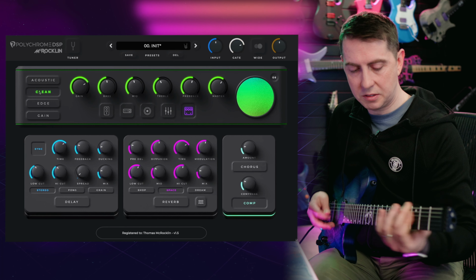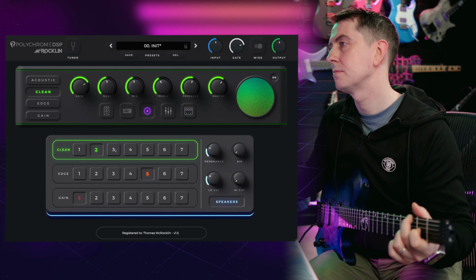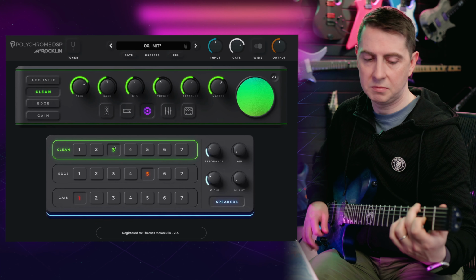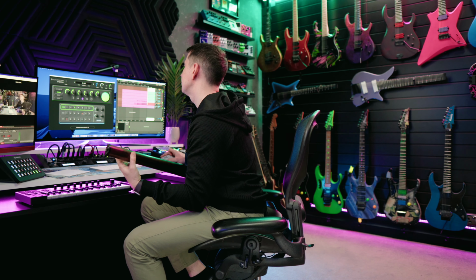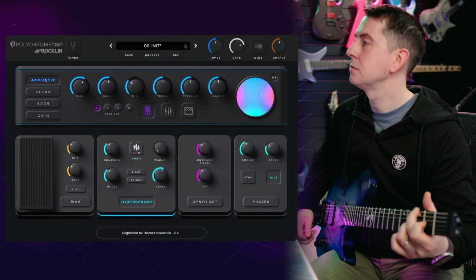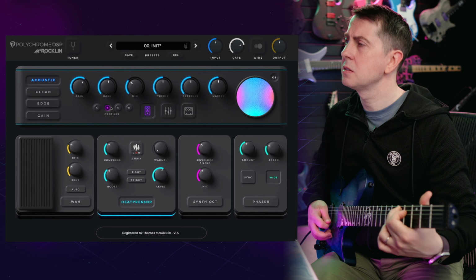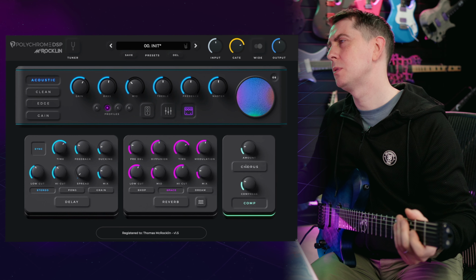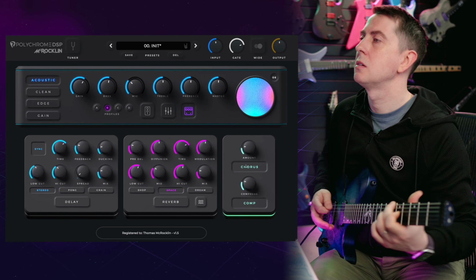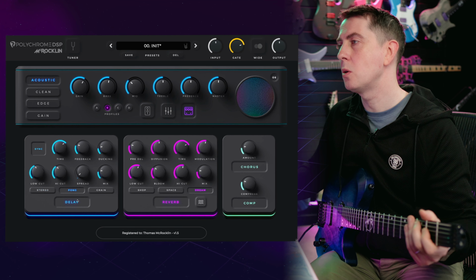And the clean channel. And the acoustic channel. The acoustic channel also has four different profiles. Here's the second one. The acoustic channel plus some chorus. Maybe some dream reverb, a bit of ping pong delay.